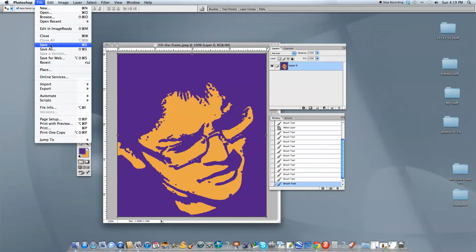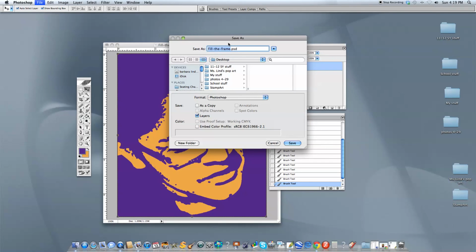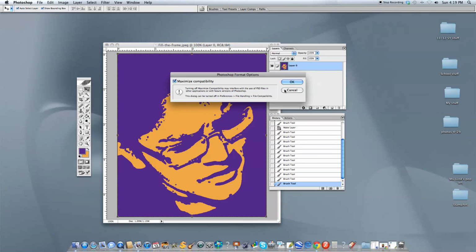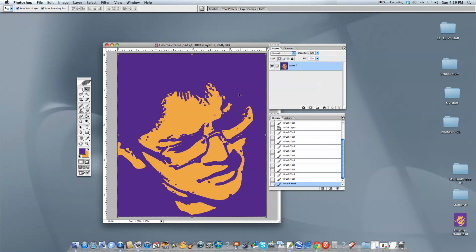I'm going to save this, and I'm just going to call this one Fill the Frame. It's a Photoshop image. That's good. Just click Save. Okay. That's good enough for the first step. The second step will be to make multiple copies and to change the color. So thank you very much, and hope you have a good time with that.